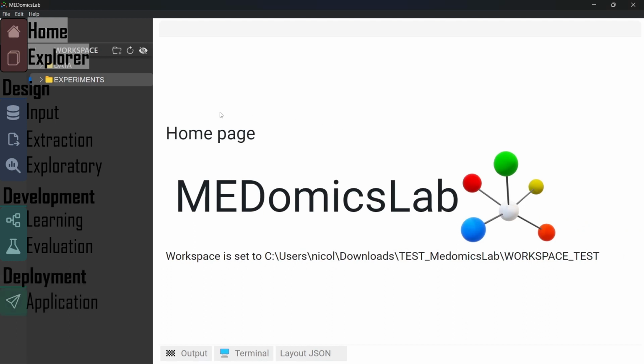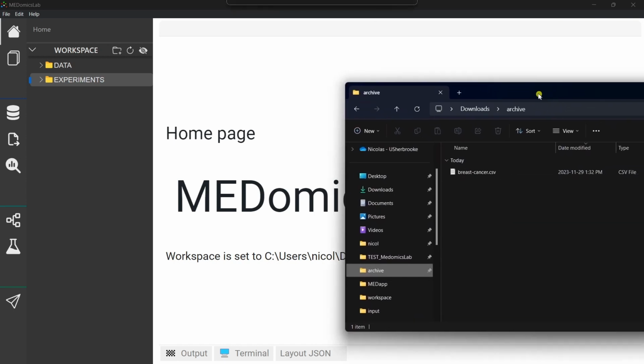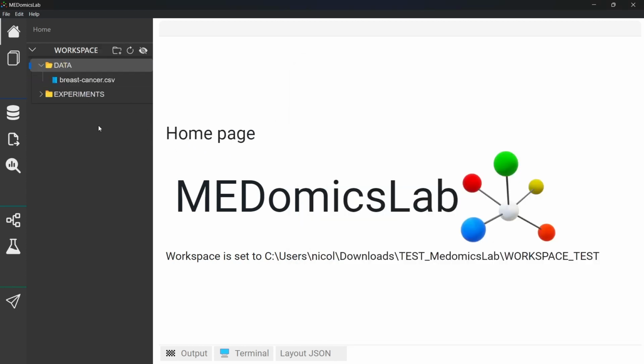To show you more in depth how to interact with the app, I have downloaded a CSV file named Breast Cancer from Kaggle. To upload it into the app, you can either put the files directly in the data folder using the File Explorer, or you can drag and drop directly your CSV file in the directory tree like this. Once the CSV file is loaded and appears in the directory tree, if you double-click on it, it will open the Data Table Viewer tool in a new tab.